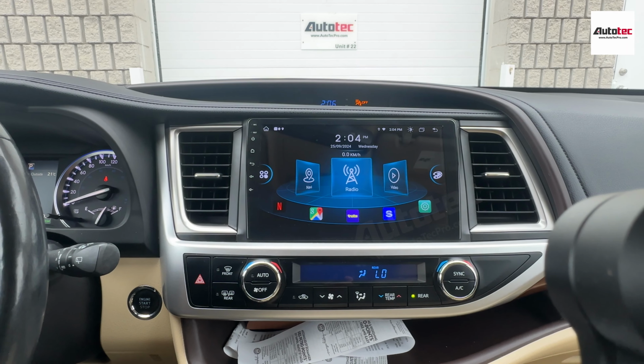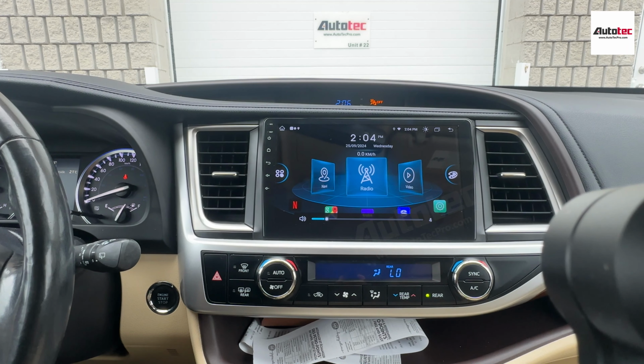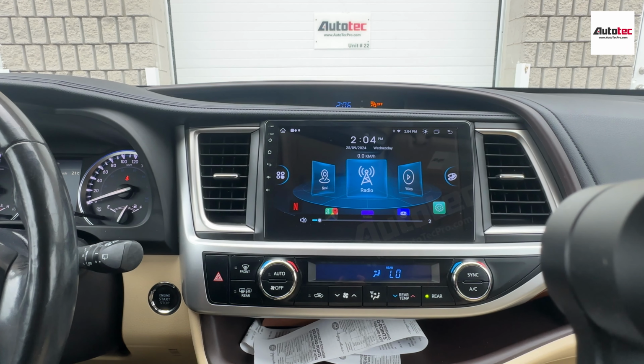And other than that, it's also fully compatible with the steering wheel control. You can also use the steering wheel to pick up the phone call, control the volume, and select the songs.